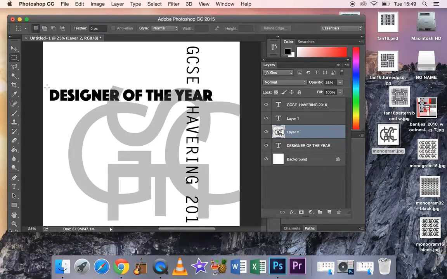As when you were doing your composition pieces, everything that you do on here, I want you to remember to build into different layers. So this is going to be a colour shape behind the Designer of the Year bit, but I want that to appear on a new layer. So I'm going to create that before I go any further.